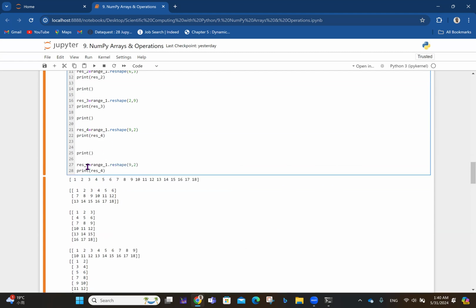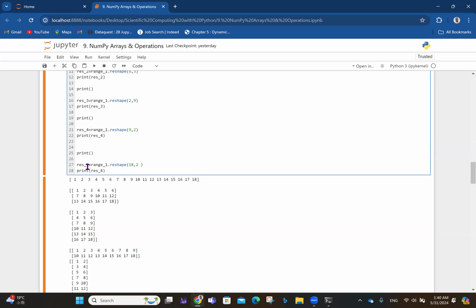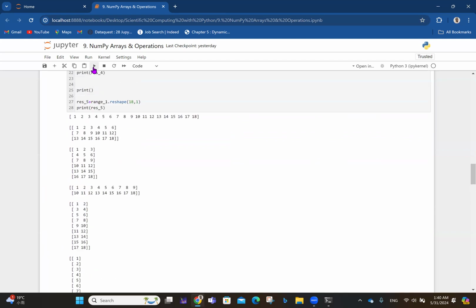So what if I want it to reshape it as 5, and I want it to be 18 by 1? So I want it to be like a row in a column, rather than a row like what we first declared. So that's 18 by 1, and that is res 5. And then this goes, so it gives us that long thing.